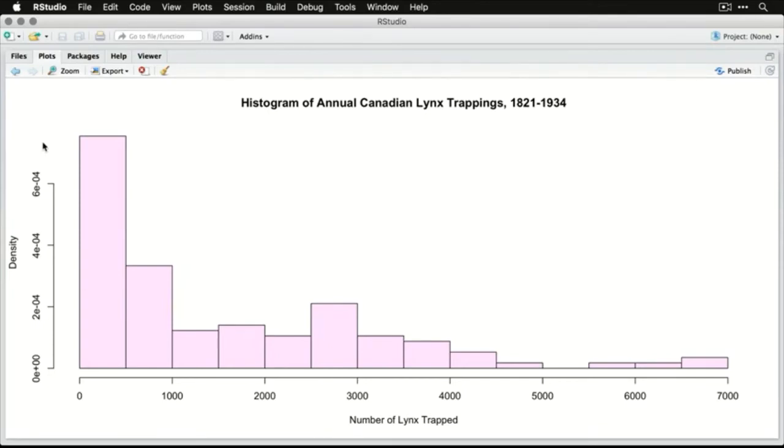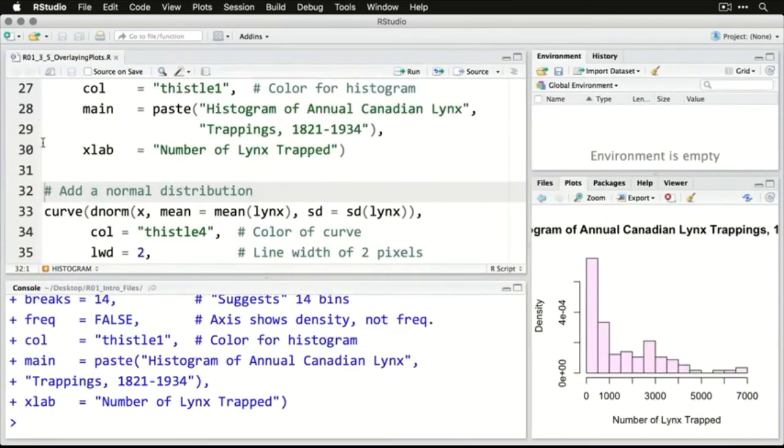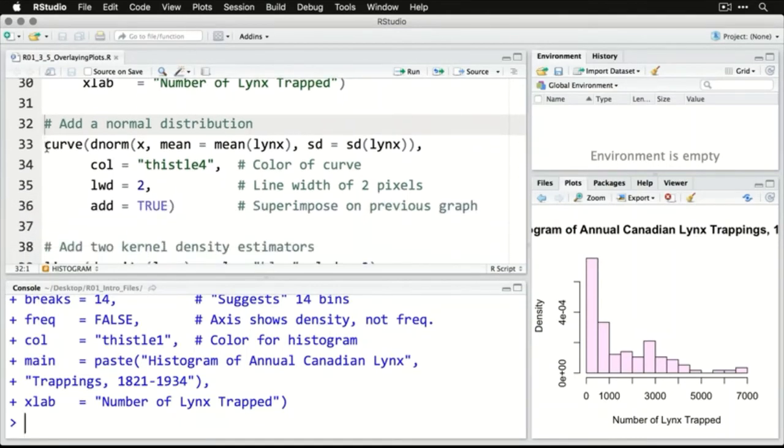But that's just one chart. We're here to see how we can overlay charts. And a really good one, anytime you're dealing with a histogram, is a normal distribution. So you want to see, are the data distributed normally? Now we can tell they're skewed here, but let's get an idea of how far they are from normal. To do this, we use the command curve. And then dnorm is for density of the normal distribution.